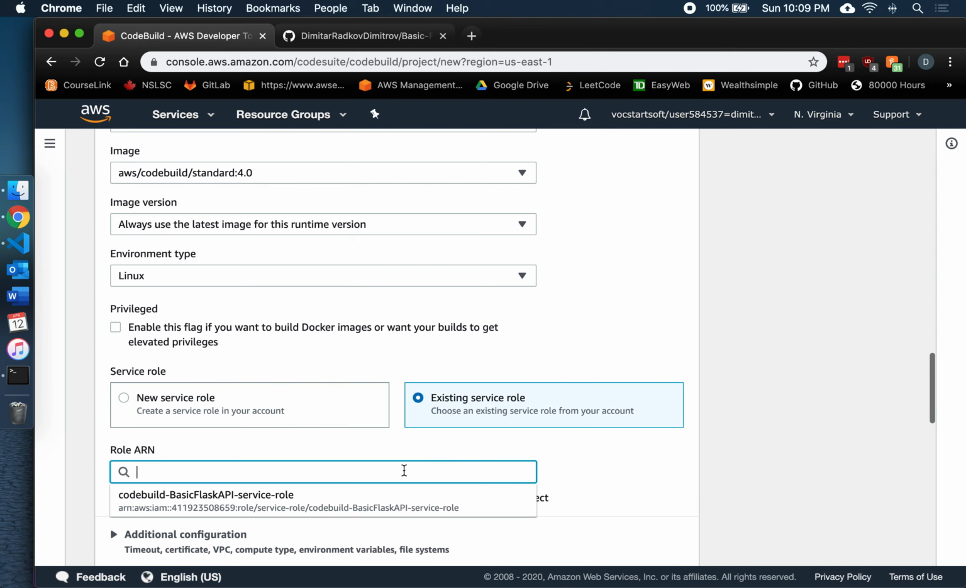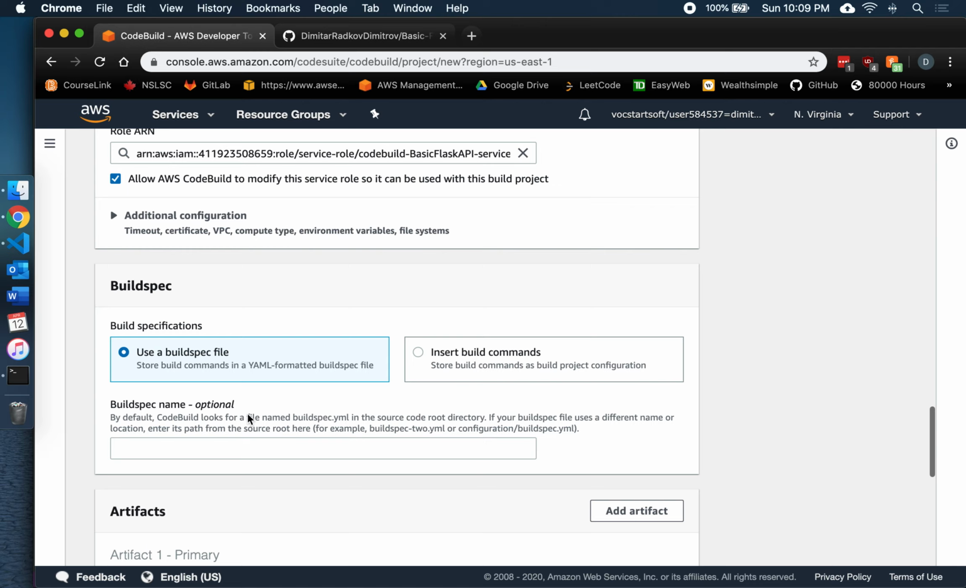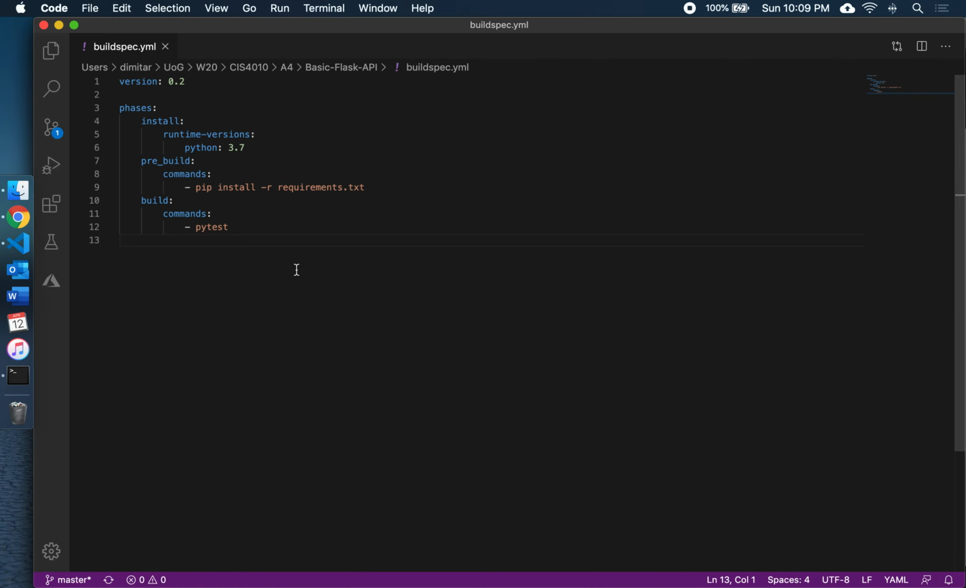Now we need to specify the IAM service role and where to find the build spec file. So the build spec file is the build configuration file, and you have phases for the build, so install, pre-build, and build. It doesn't actually have a test phase, so we actually have to put the testing in the build.